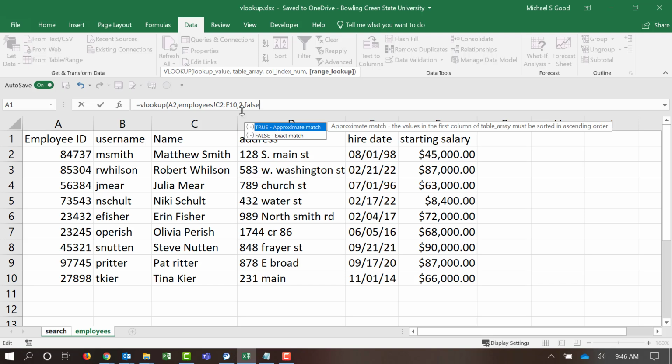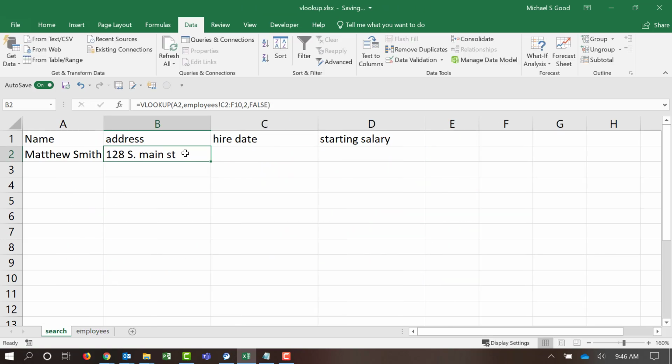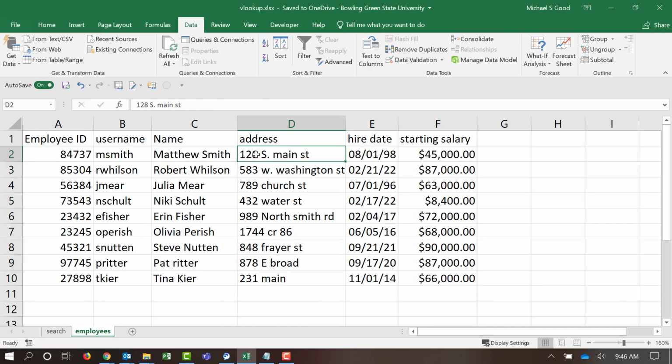We know we can use the exact match because we're pulling the name of the employee in our search sheet from this list. So we'll do FALSE, close parentheses, press enter, and we can see that Matthew Smith resides at 128 South Main Street. We confirm: Matthew Smith, 128 South Main Street.